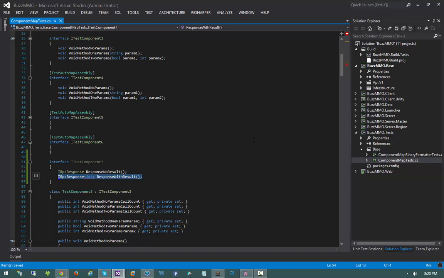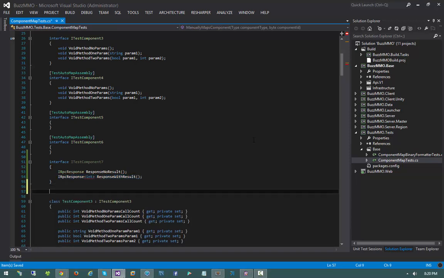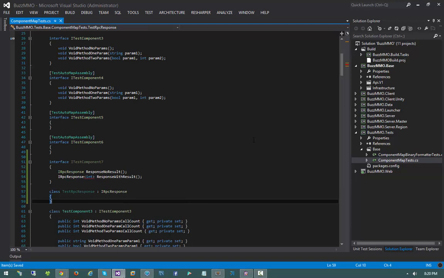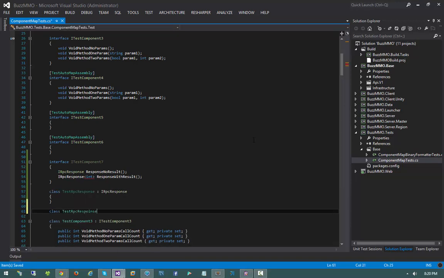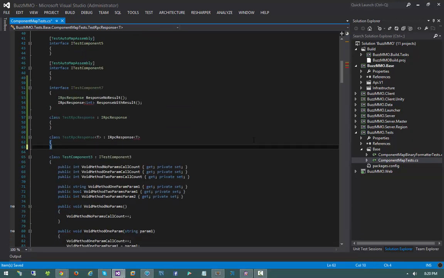So then what we're going to need is two classes, one that implements IRPCResponse and one that implements IRPCResponse of T, so that by having those two interfaces, those two classes that implement those interfaces will be able to test things properly. So I'm going to say class TestRPCResponse, and it's going to implement IRPCResponse. And then we're going to have TestRPCResponse of T, implementing IRPCResponse of T, and we're just going to leave them like that.